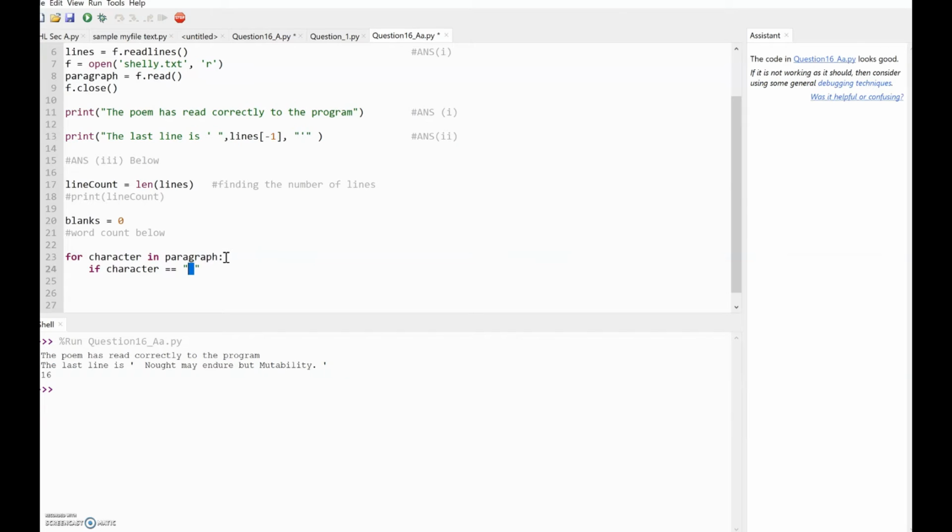If you're looking for X or Y or Z or ABC, you'd put in ABC, but here I'm just looking for spaces. So just pop in my space, put in my colon at the end, and I'm going to say blanks plus equal 1. So I wanted to count all the spaces and then to increase my little count of my blanks by 1. And then after I do that, I'm going to just set up my word count.